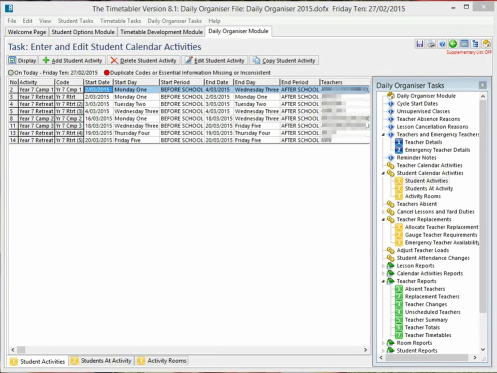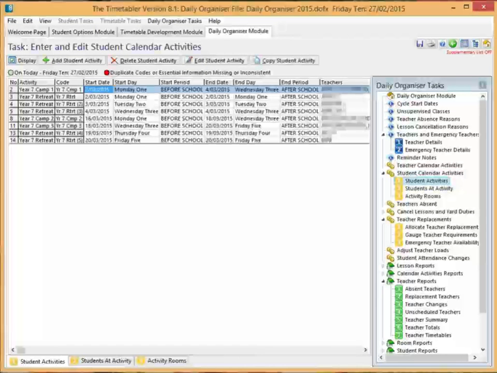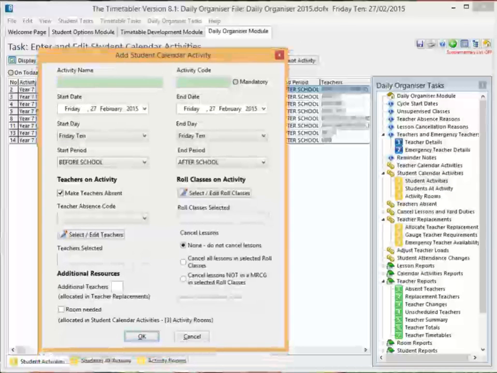In the next stage of these tutorials, we'll look at how to create particular events that are going on in your school that you might want to do almost as a bulk entry rather than having to add individual staff in. It also works for adding future events. So in the Daily Organiser module, go down to the Student Calendar Activities section to Student Activities.